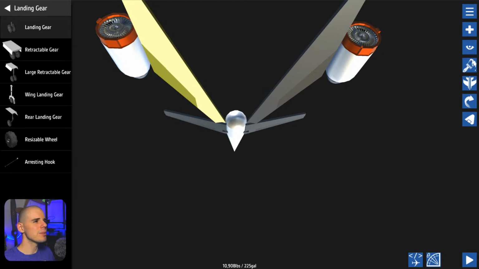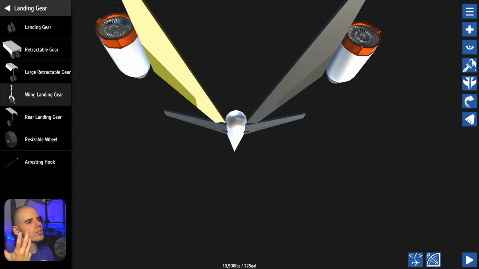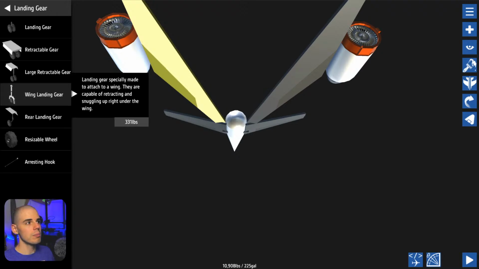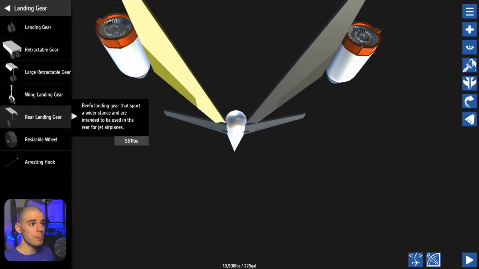Let me get some landing gear. Why can't you just have a simple, single wheel retractable landing gear? What's up with that? Yes, we do have the wing landing gear, but I don't want it to retract like that. You have the rear landing gear, but I don't want it to be shaped like that. However, that might work. But check this out. This thing weighs 550 pounds. That's a lot of pounds. That's 551 of them.